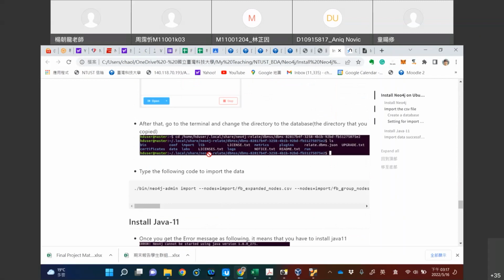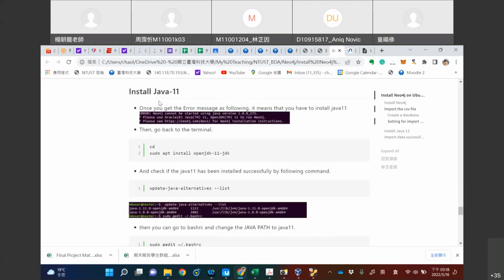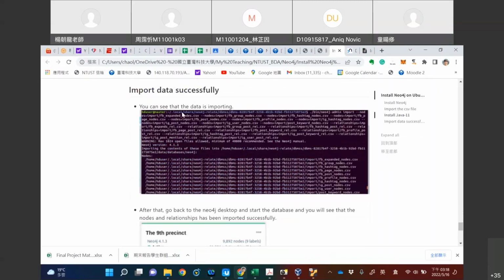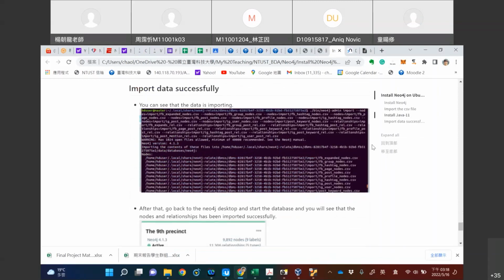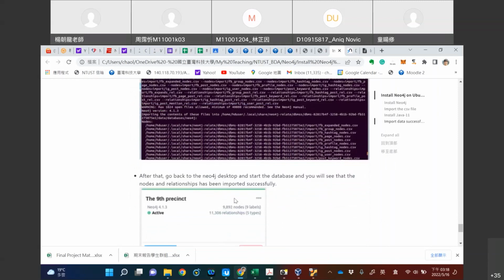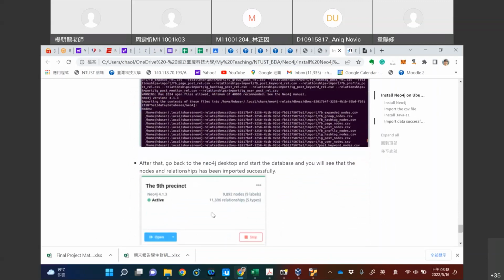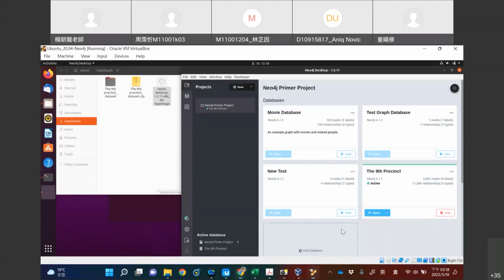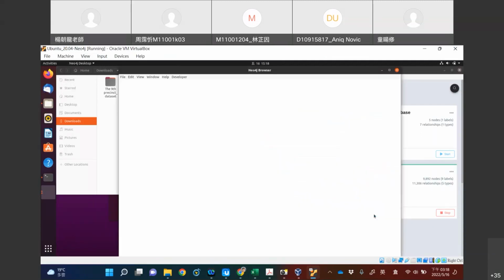Change directory to that particular location. It's a bit of a longer path, and that is how Neo4j knows where your file location is. Then you can import it. If you are in trouble, it might be that your Java version is too old, so use a newer Java and import again. If you see the page like this, that means you are fine. You can create a database and import data into it, and you see nodes like this. I'm going to open it to see if I have data.